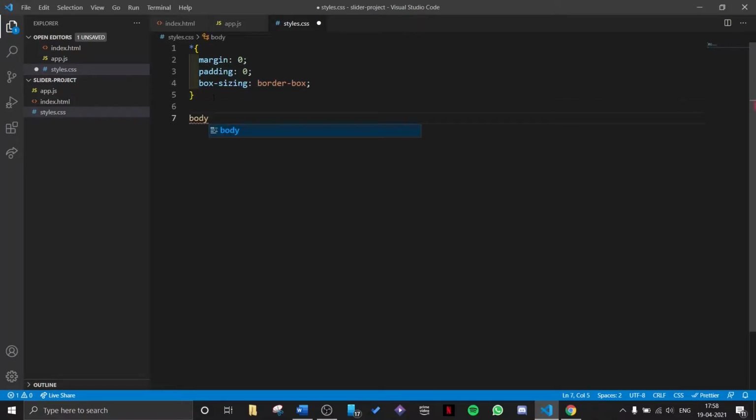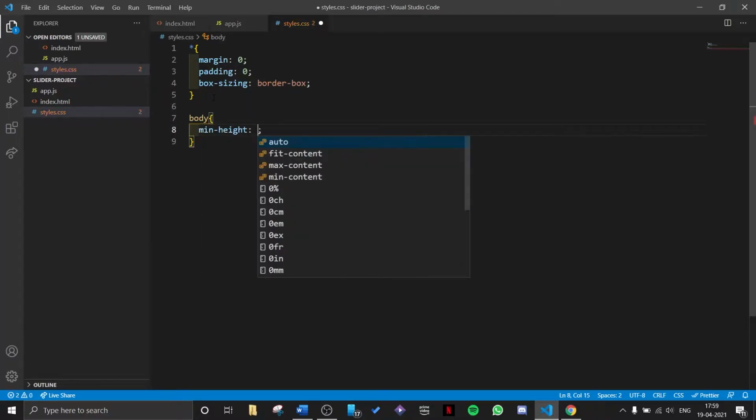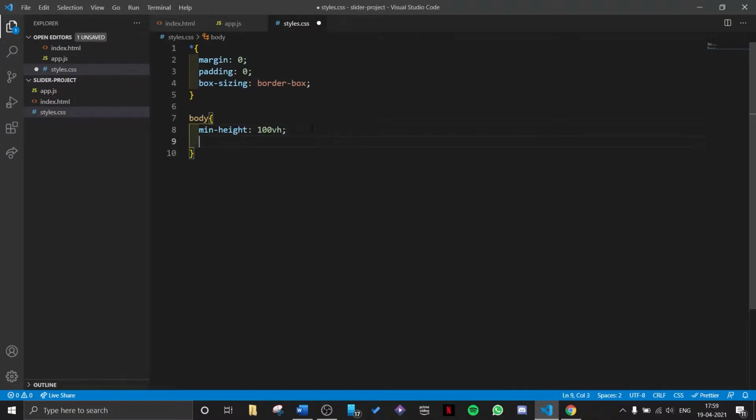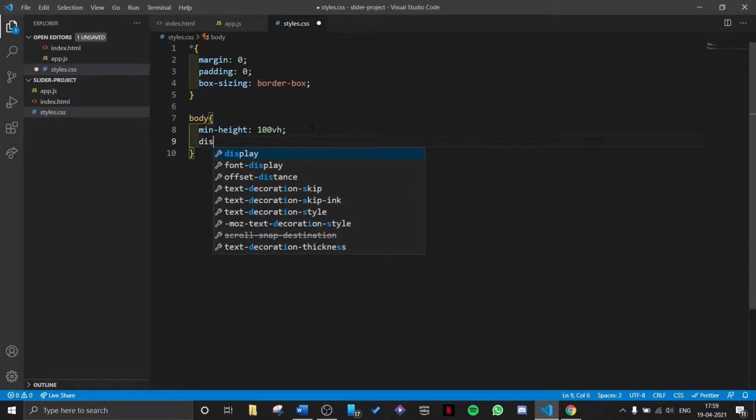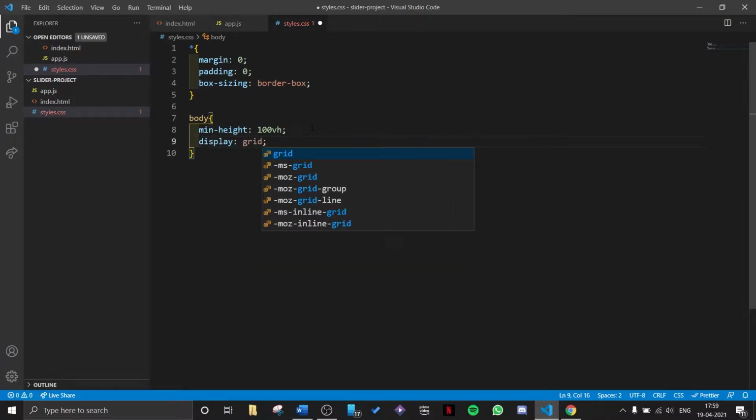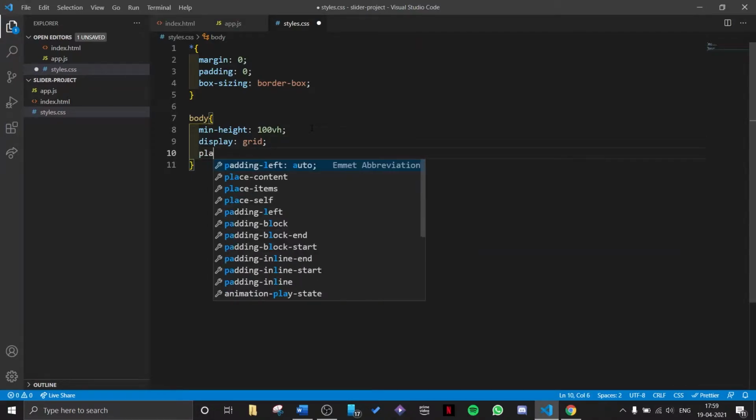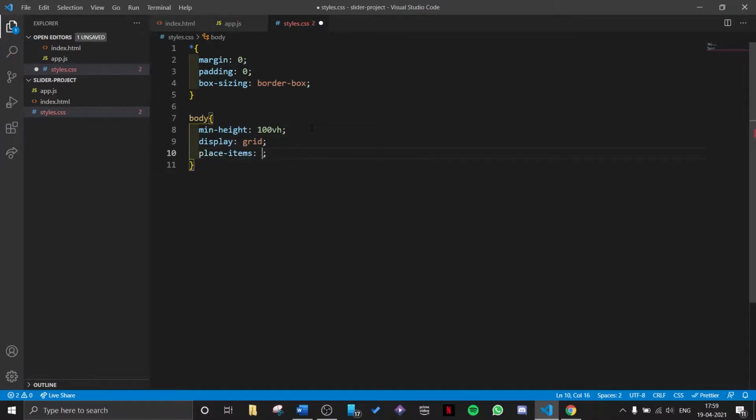And now I'll target my body tag and give a min height of 100vh. That means the body should be a minimum of 100% of the screen size of the viewer. And then since I want all the content in the center, I will use display grid and place items center.